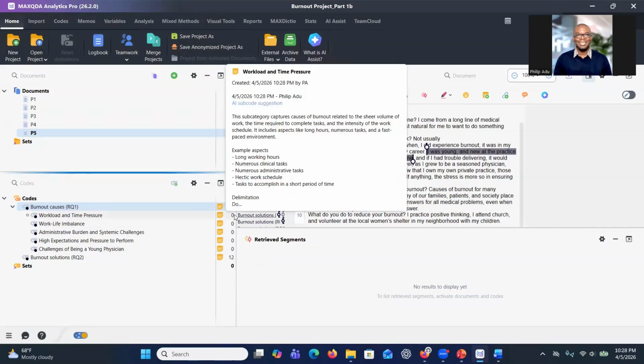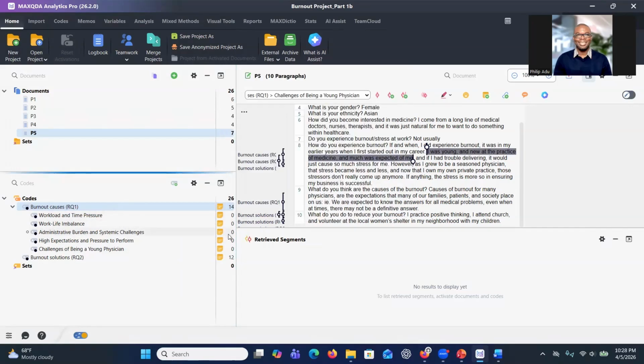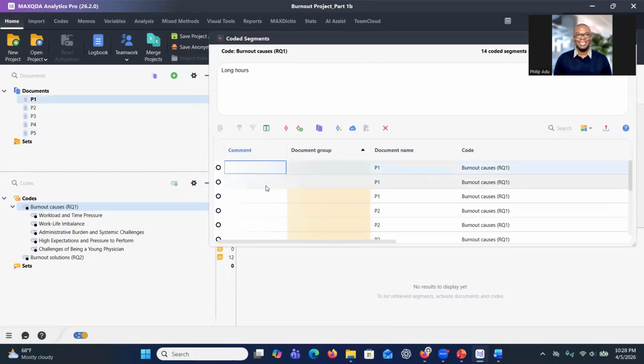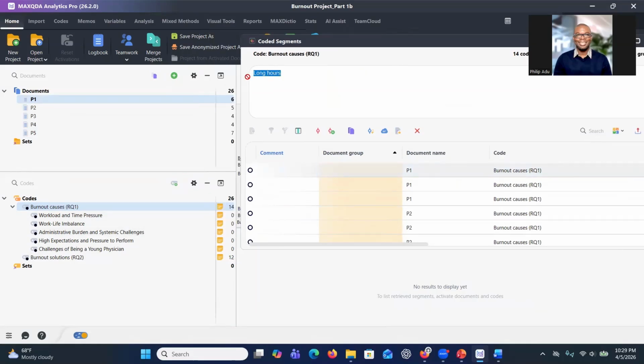There's a little limitation here: no significant information has been dropped into any of these codes, right? So we don't know out of the 14 which of the quotations are connected to each of the codes that we have here, because the system wasn't able to do that. What you could do is double click on the research question container and go through them one by one and drop each into its respective code, right? So you can see that long hours, you can select and drag and drop it into this code, which is called workload and time pressure, right?